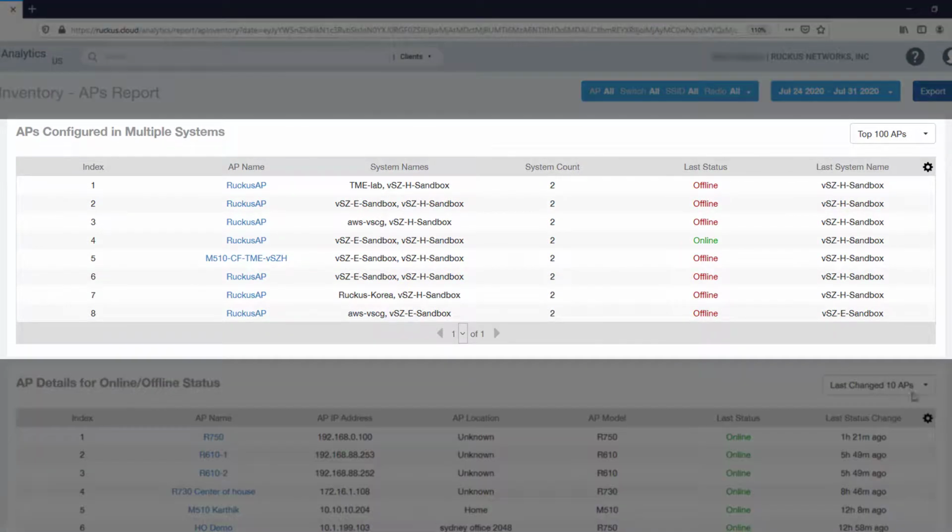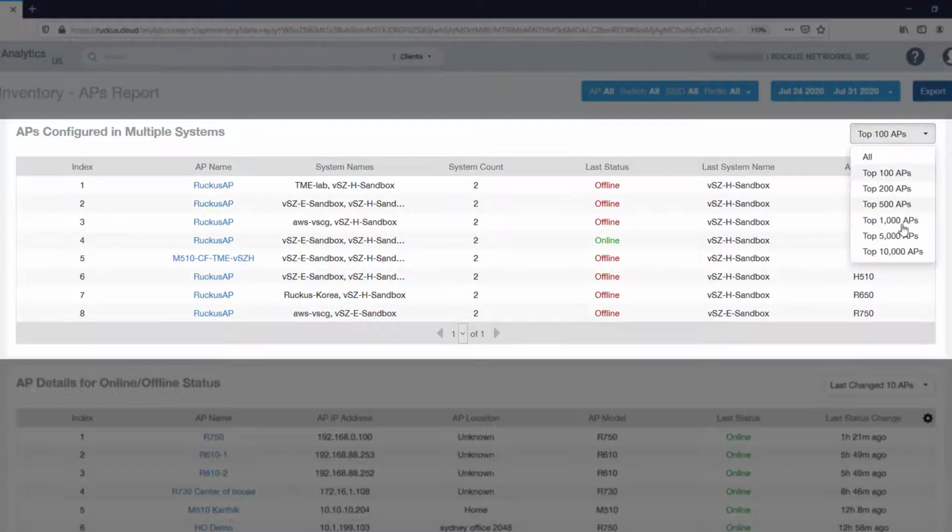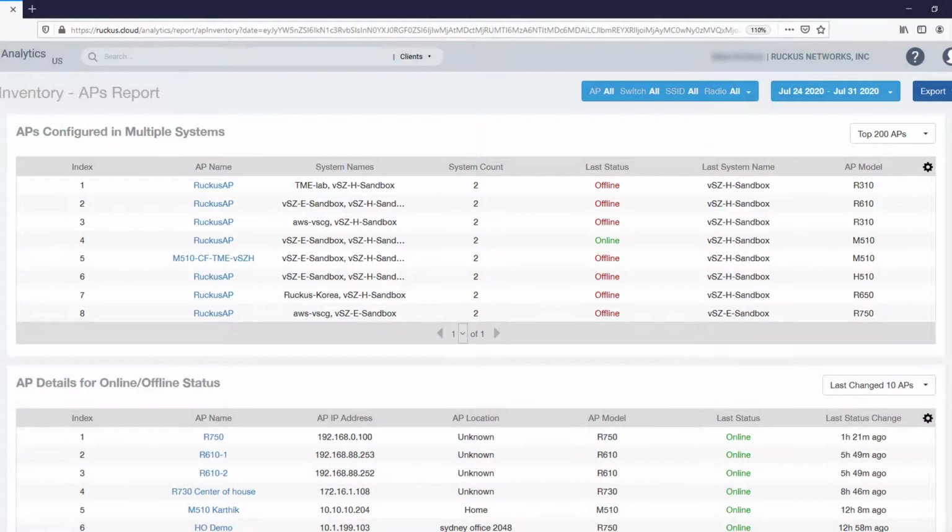Next is the AP configured in multiple systems tile. This graph shows you information about APs that have been associated with more than one controller. In the controller name column, all controllers that the AP has been associated with are listed, separated by commas. And the last known controller that the AP has been associated with is listed in the last controller name column. The gear icon is here to modify columns, and the drop-down changes the number of APs to list.